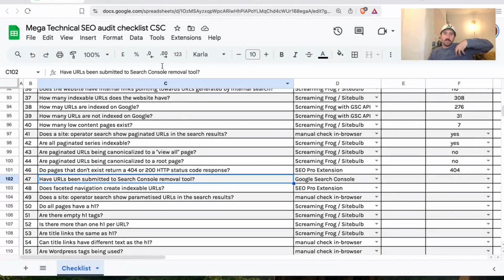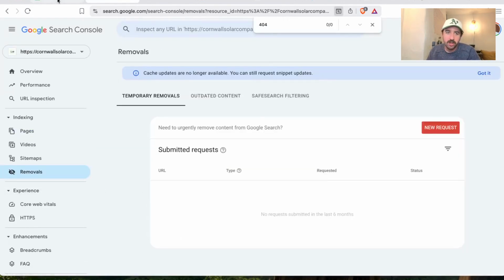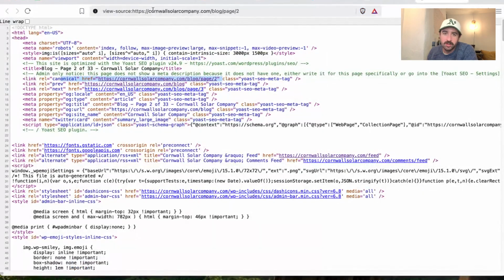Have URLs been submitted to the Google Search Console removal tool? So in Google Search Console, you've got removals, submitted requests. No, we don't have anything there. That's a tool where you can literally ask Google to remove a page. So if you're wondering why isn't my page indexing, and it's in this submitted requests list, well, that's why.